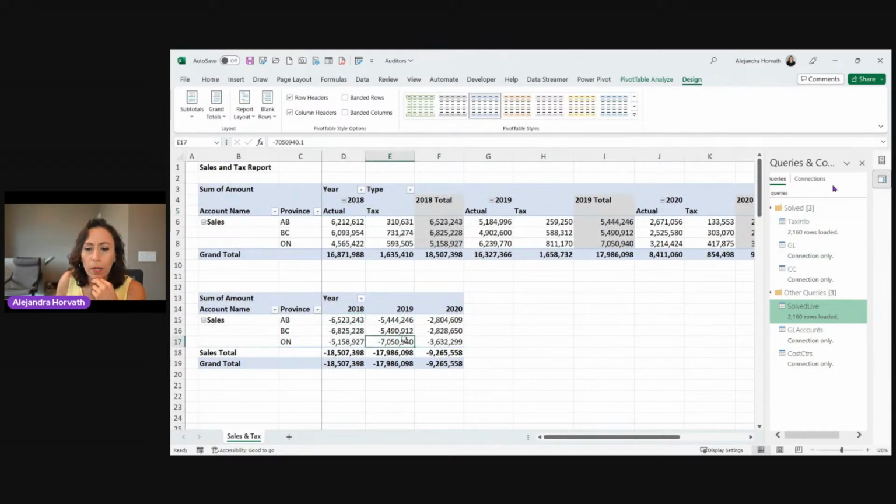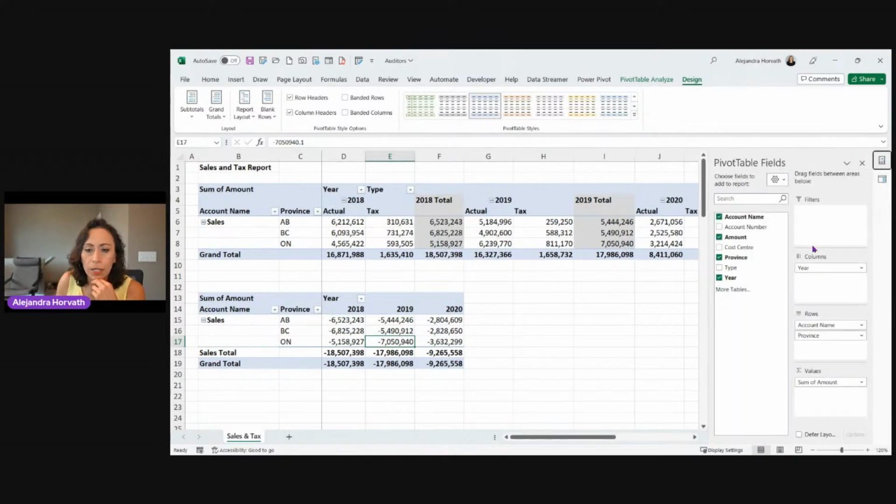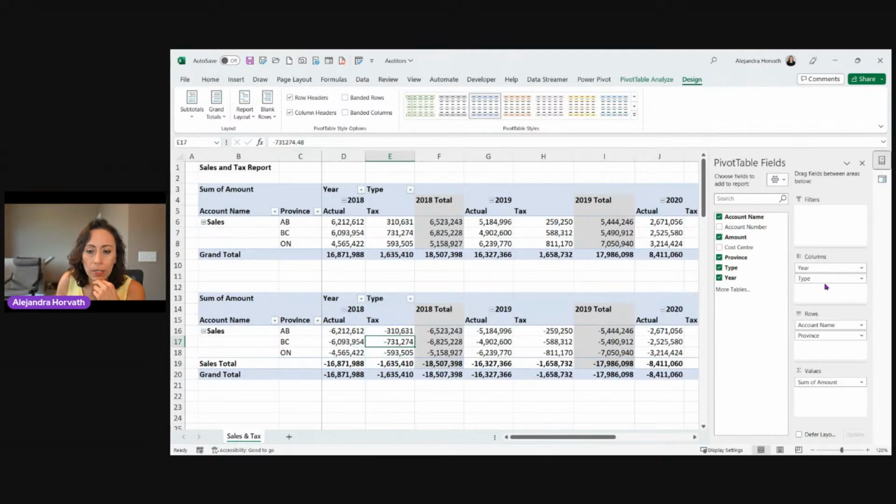So I'm going to go to my pivot table, select that icon here on the right, and here where it says type, I'm going to put that information below the year. So now I have actual, I have tax, and I have the total per year. And you will notice something. I have all the amounts in negative. And that is because the revenue is coming as negative. The expenses are coming as positive in this report, and the revenue is coming in negative.